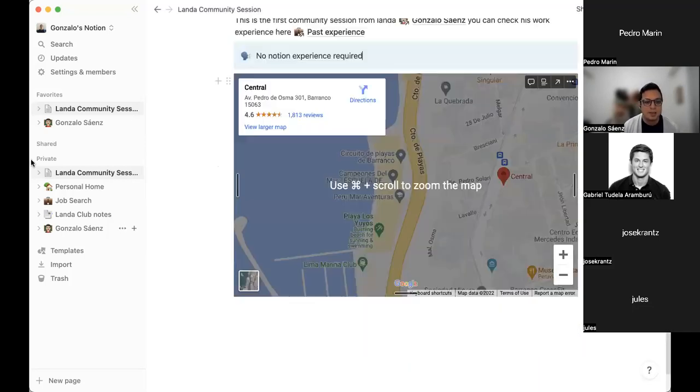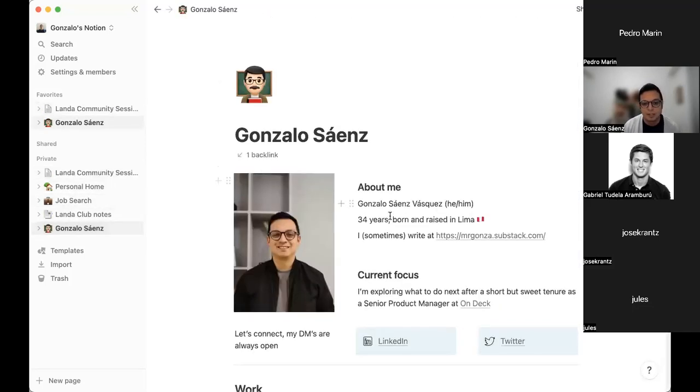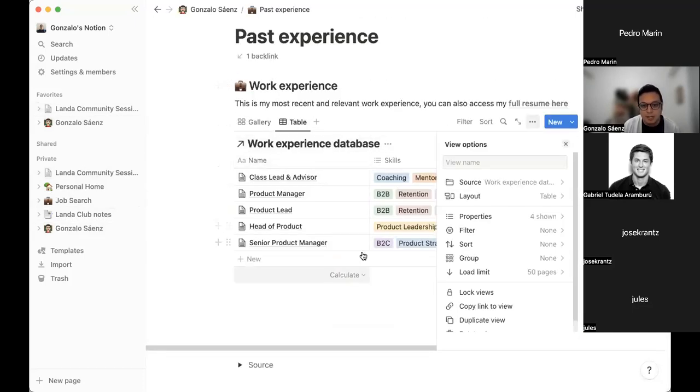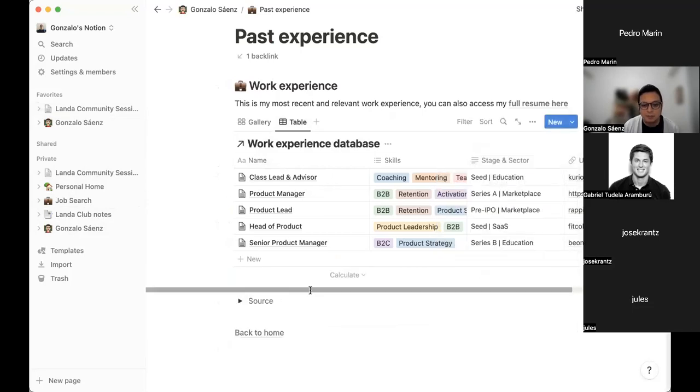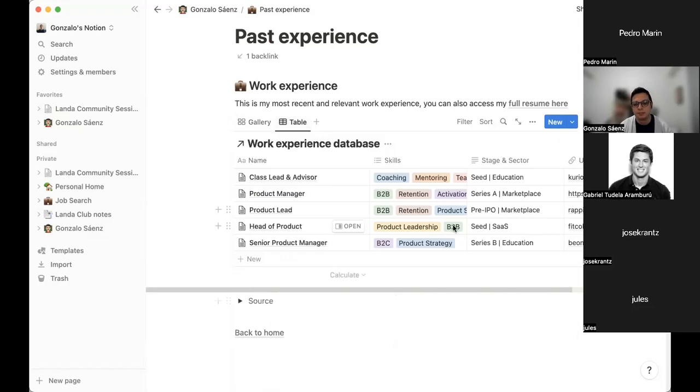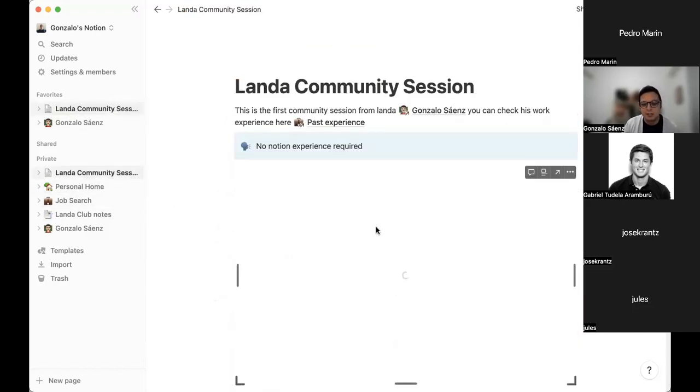You can also do databases. For example, here in my past experience, it's actually a table. And you can have several views. For example, this is a gallery view, and you can pick which elements of the table you want to show. Here I picked the position name, some tags that I added in the table, the stage and sector, and the URL. So it's a really powerful tool. I really like it a lot.